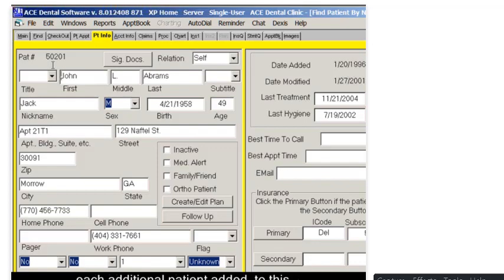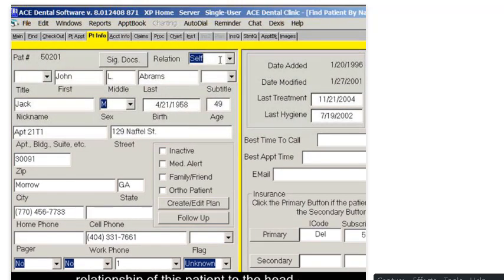The first relation field we see on this screen refers to the relationship of this patient to the head of the account. When the first patient is entered, it is assumed that self is the relationship. This can be changed if necessary. This field presents another drop-down list. If this patient has insurance coverage, another relationship field will be entered later.